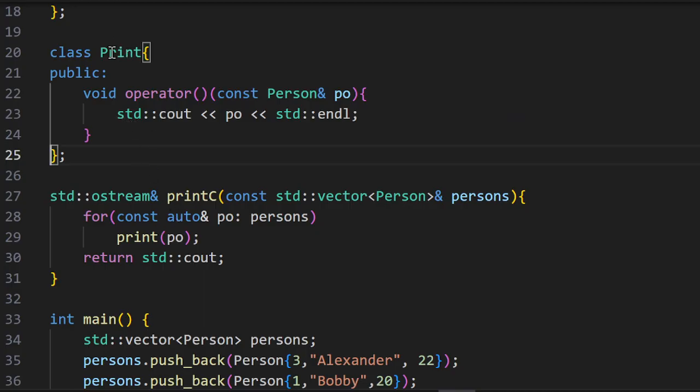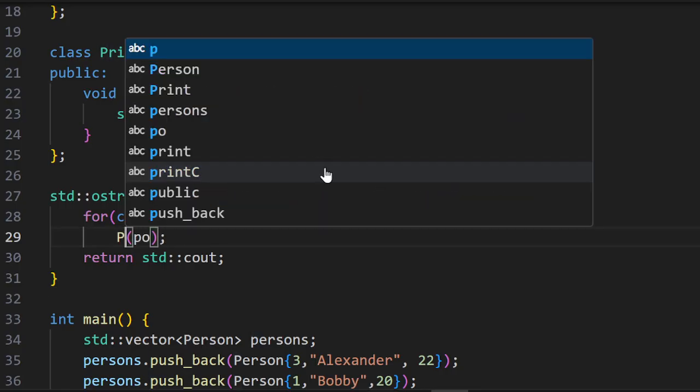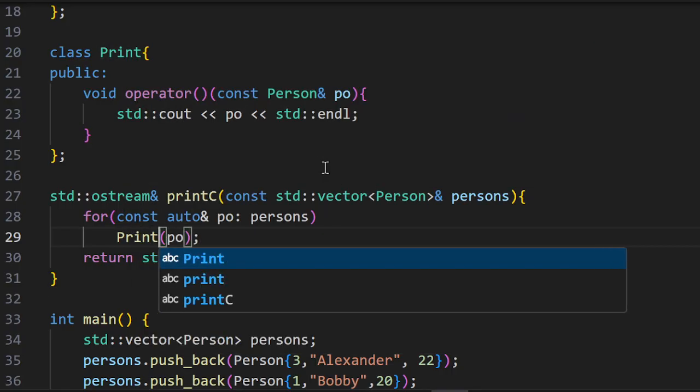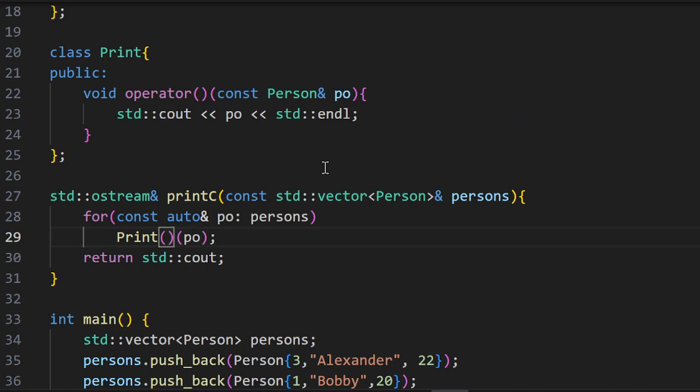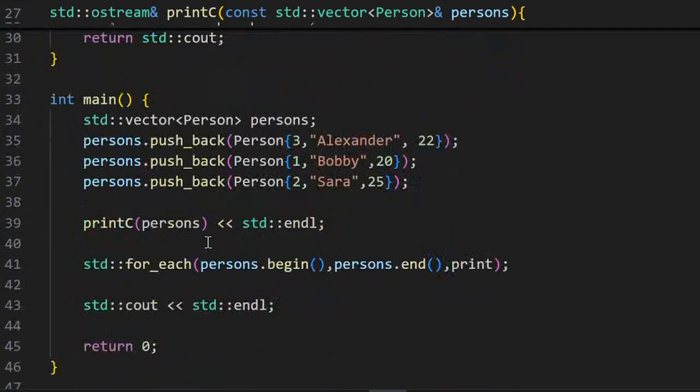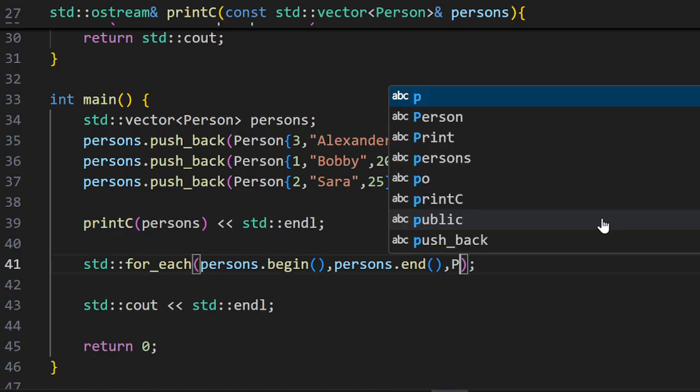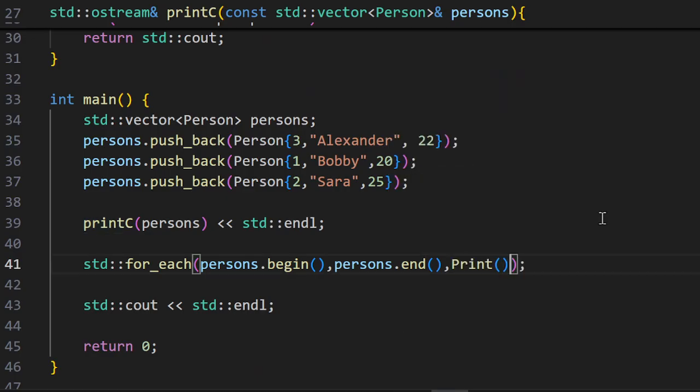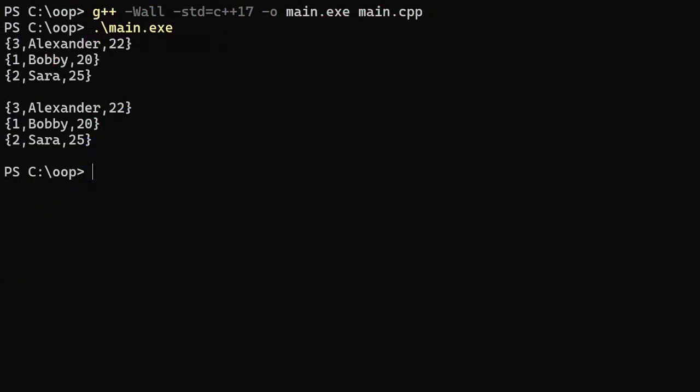If you want to use this function object, then you need to call it differently. Create an object and then treat that object as a function, and here also you can pass a function object, right? You are actually passing the function object here. So let's see in the output.